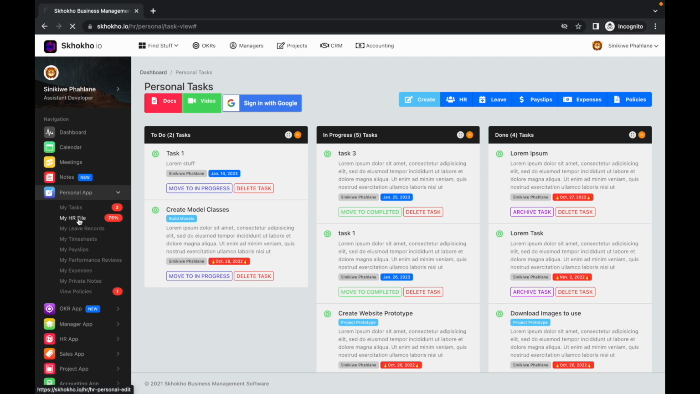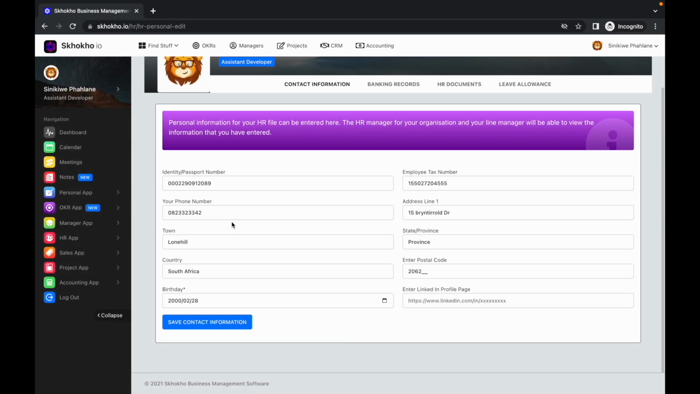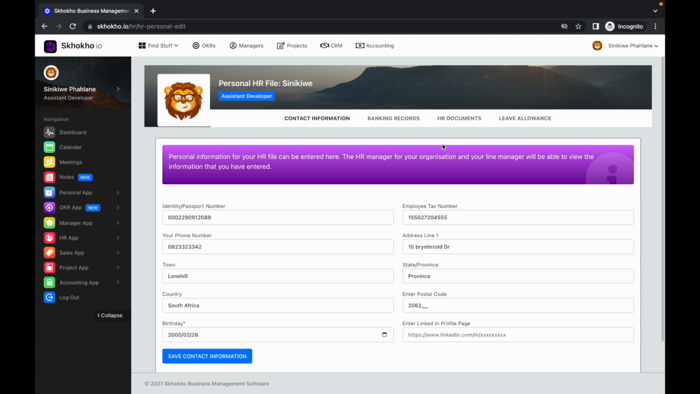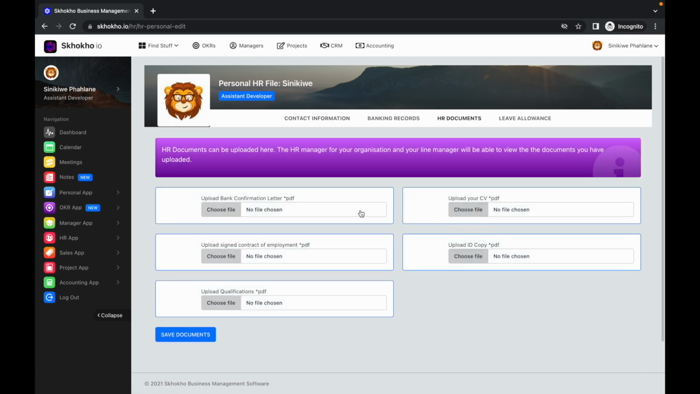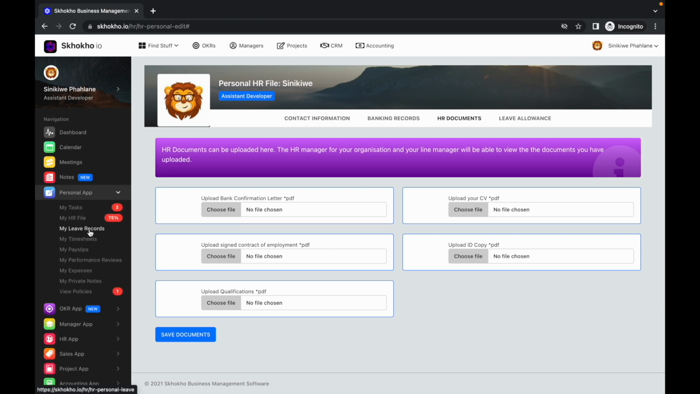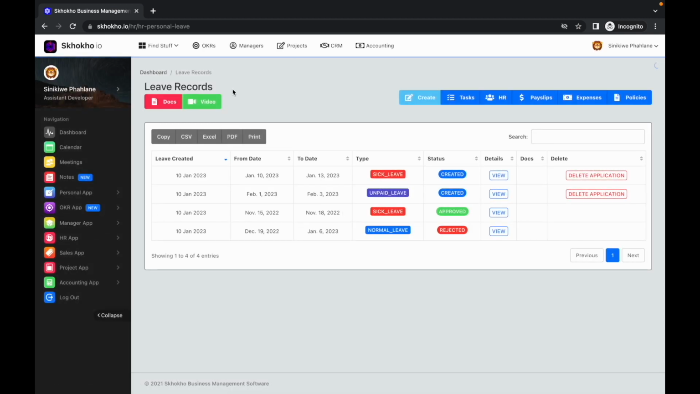My HR File. This is where you need to go to enter and save your personal information for your organization, including your documents, such as education qualifications and resume. My Leave Records. This is where you need to go to record any leave that you would like to take. You will enter the leave request here that would later get approved or rejected by your line manager.